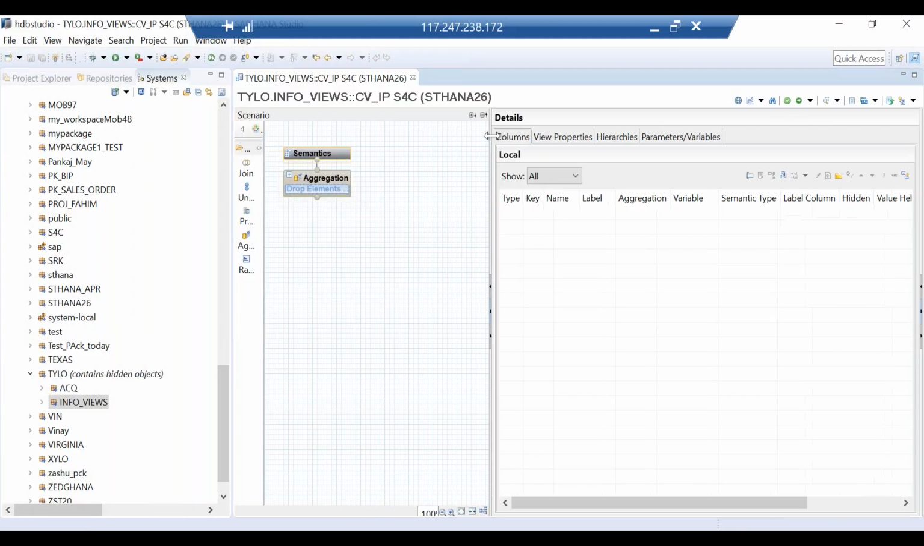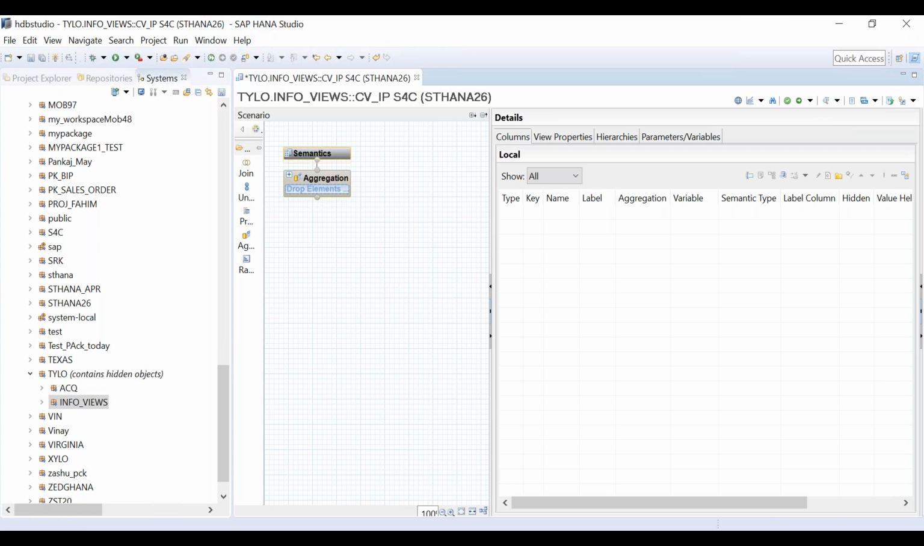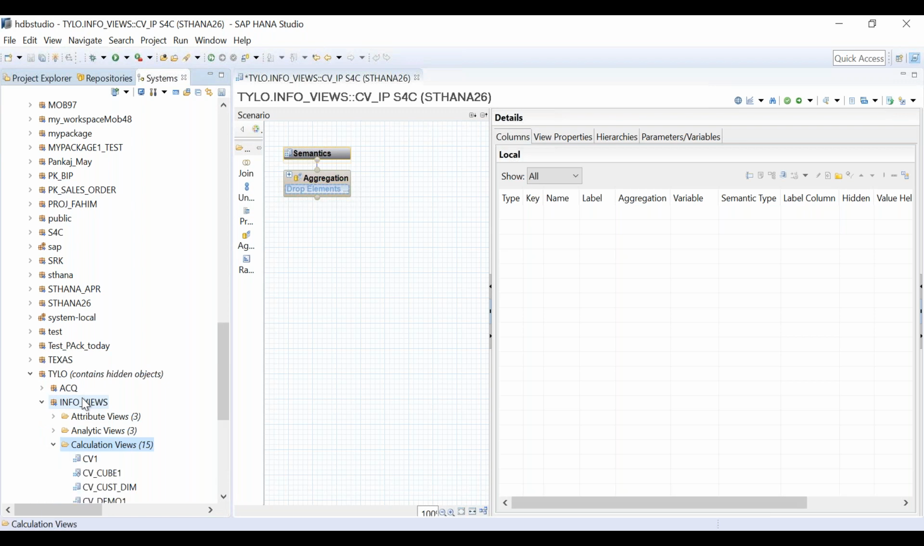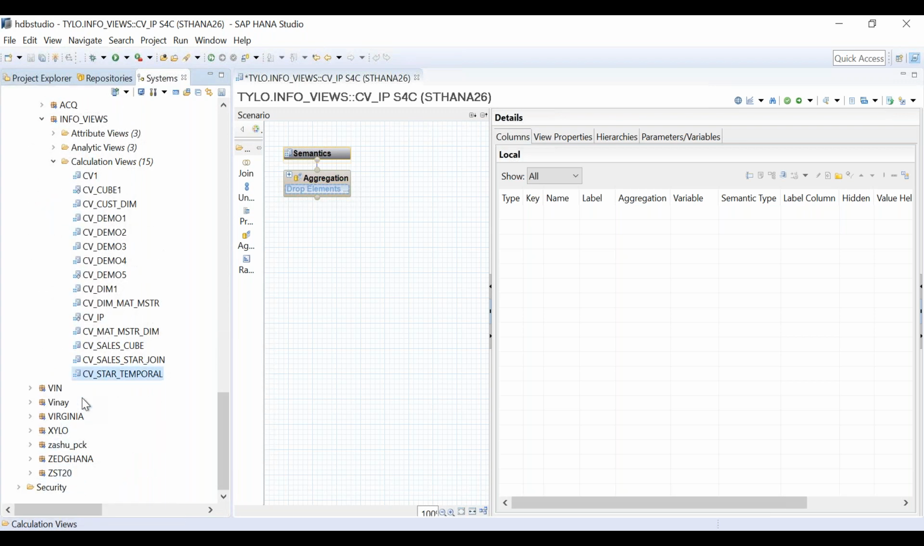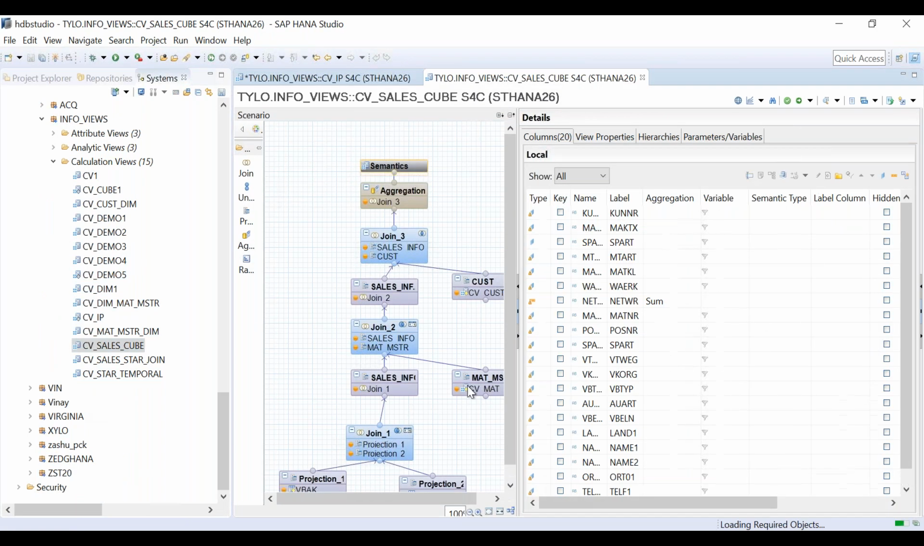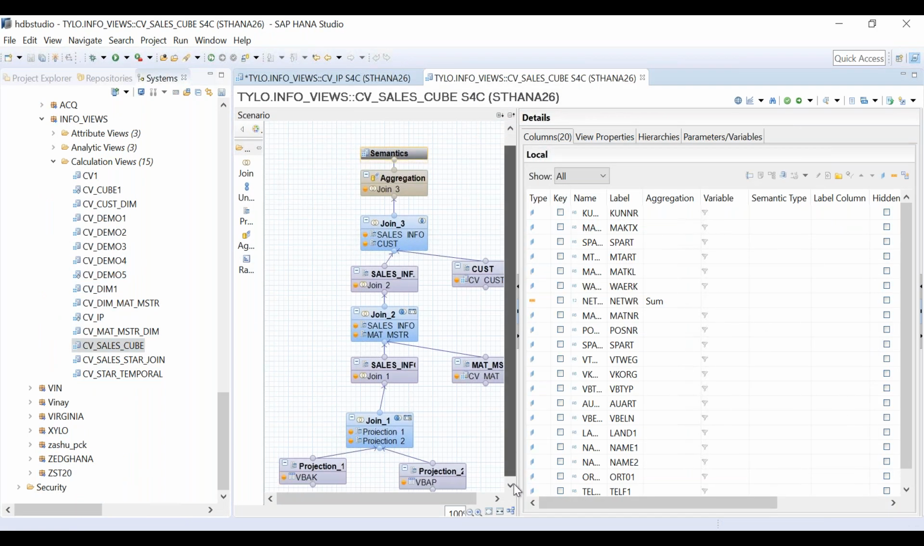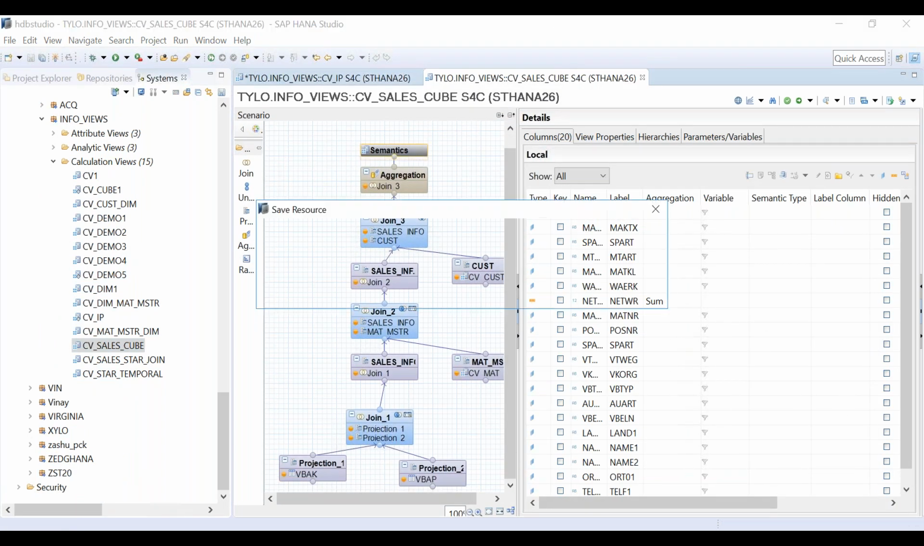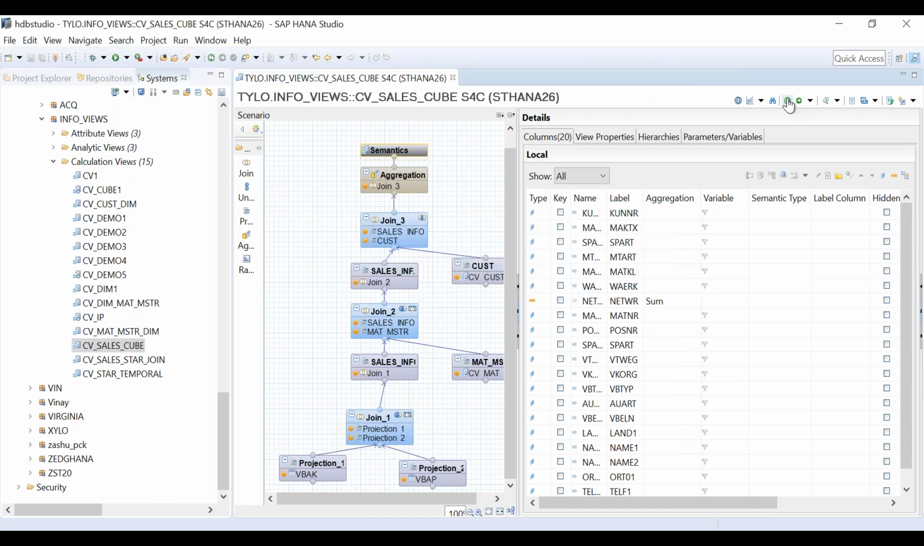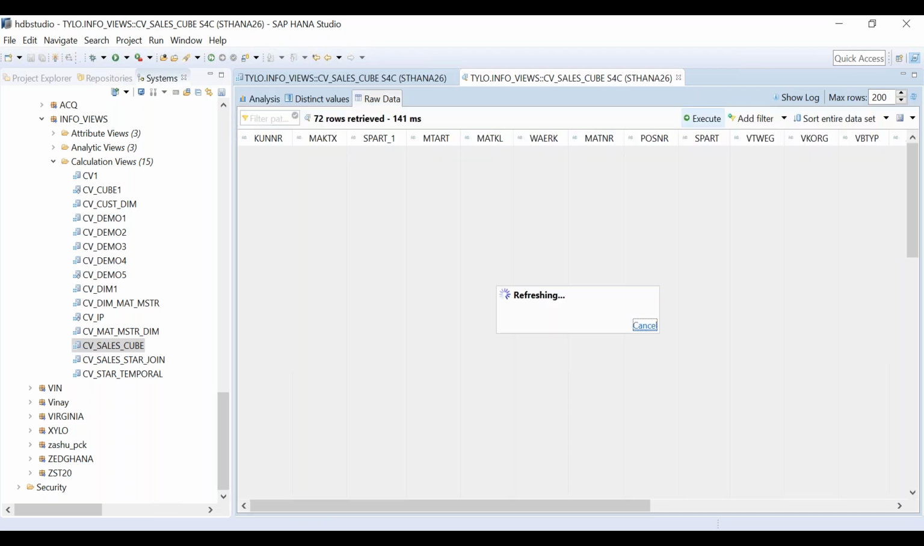Now, what you have to do here. Let's try to actually build a model of VBAK and VBAP. I think we have built so many models. If we can use any of them, let's see. What is CV sales cube? I think we have used it already, so let's not build a new one. Let's try to use one of these.